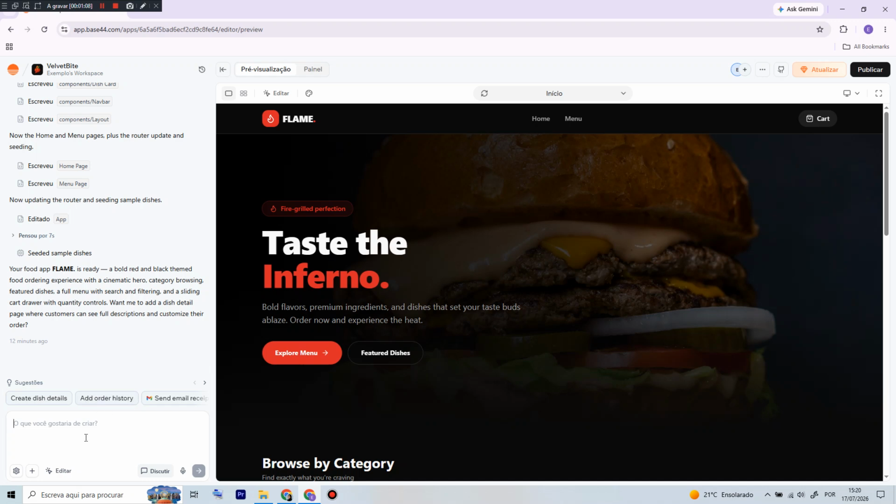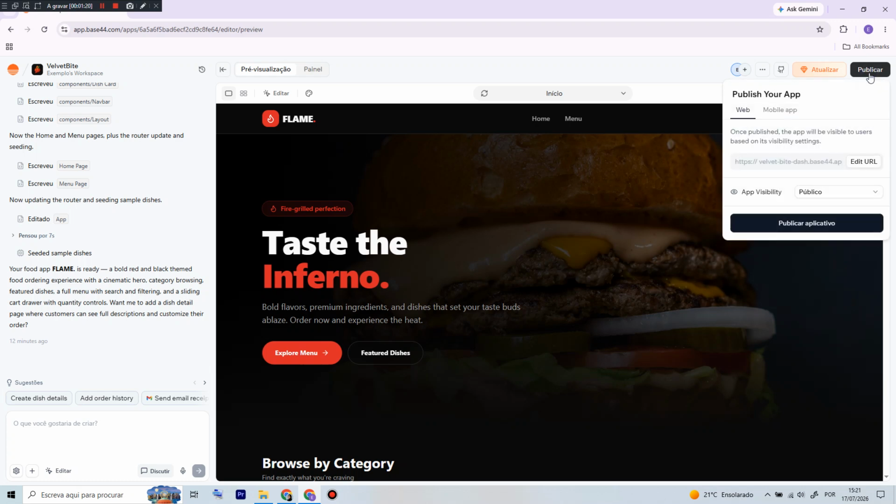Finally, once you're satisfied with your application, preview it one more time and publish or deploy it using the available deployment options in BASE44. Test the live version to make sure everything is working correctly. And that's it. You've successfully learned how to build an app with BASE44.